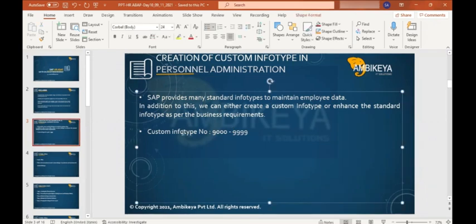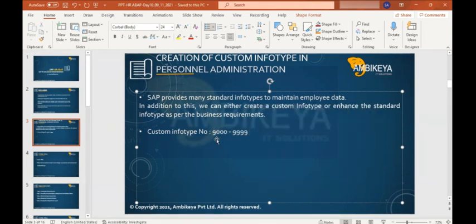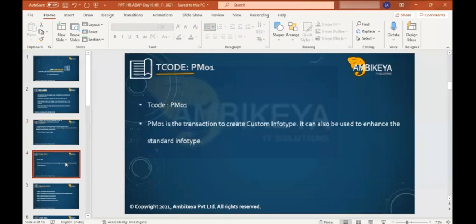So the custom infotype range is from 9,000 to 9,999, the naming convention. What is the range for PA infotypes? 0002 to 0999, yes, correct. That is related to personal administration. If you want to create your own custom infotype, you should follow this range: 9,001, 9,020, whatever. It should be within this range, including 9,000 and 9,999. So this is the concept of custom infotype.